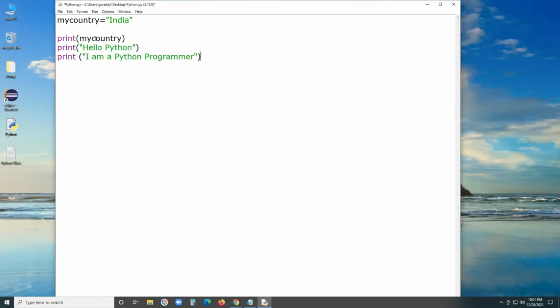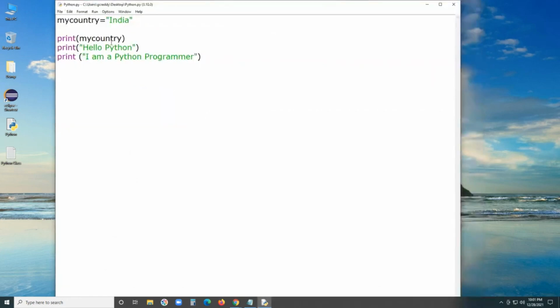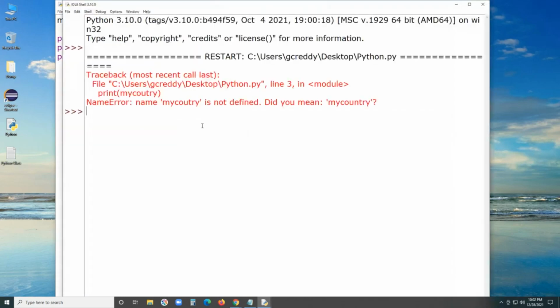Hello, Python. How many outputs are there in this small program? Three outputs: my country, India; Hello, Python; I am a Python programmer. Run module: India, Hello Python, I am a Python programmer. Suppose mistakenly I used a wrong spelling for country. It is a runtime error. It stops and interrupts the execution. If I execute this program, how many outputs? No outputs now.